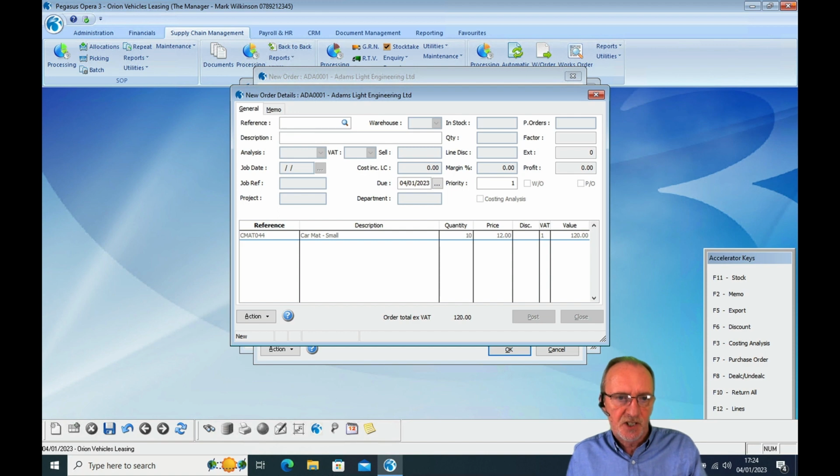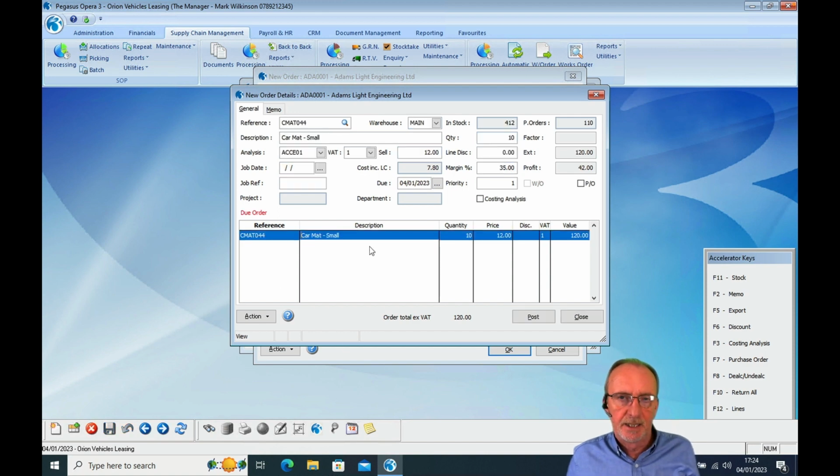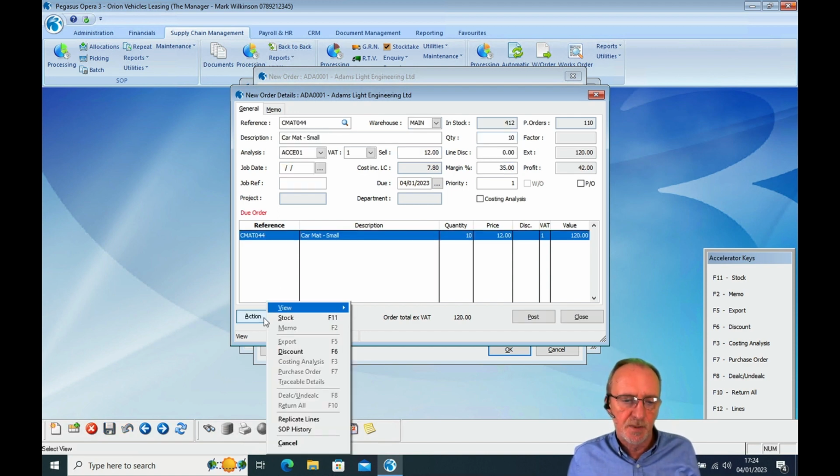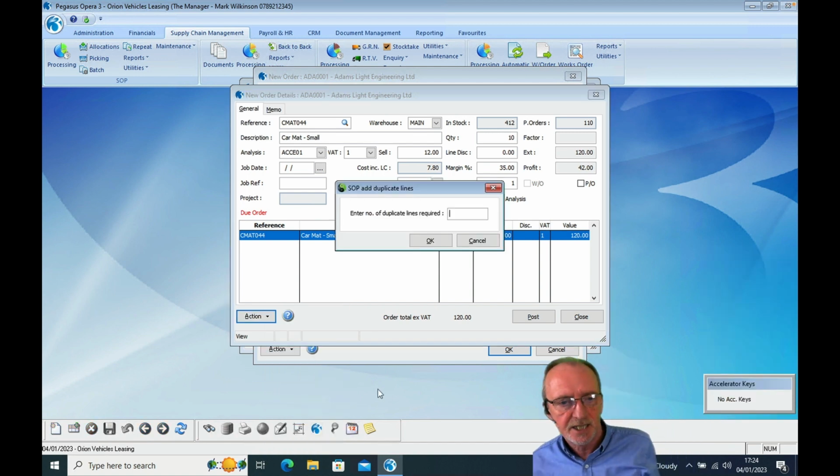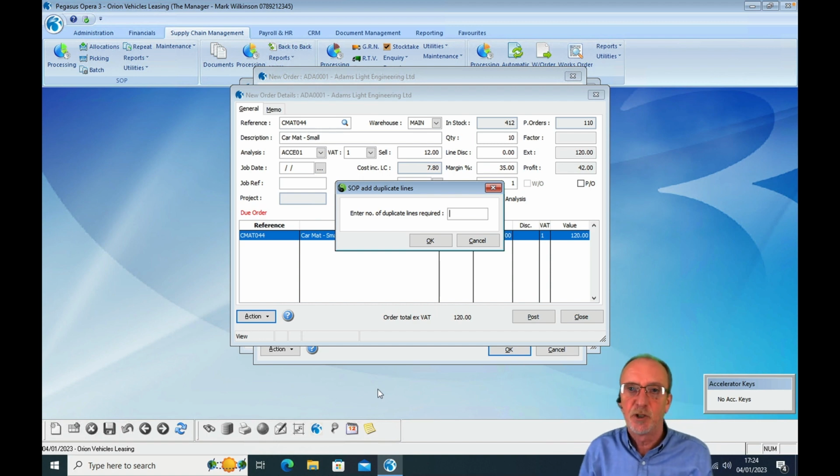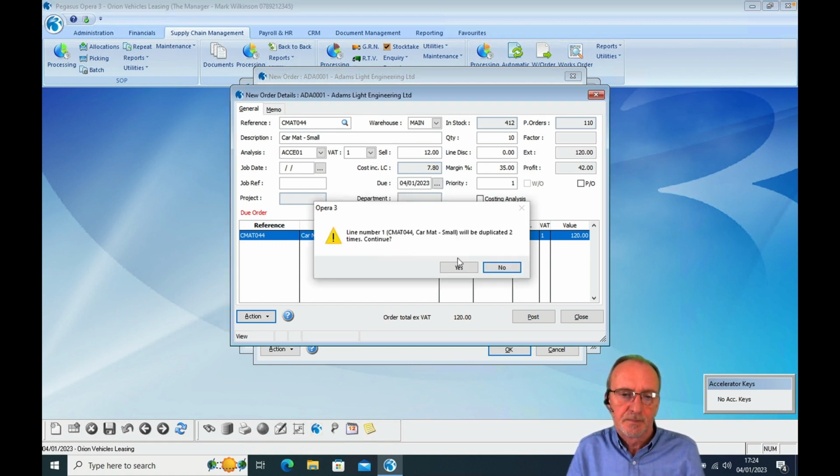Now, if I press escape once, I've got the line highlighted, and if I go down to my action button here, I've got one which is called replicate lines. It's going to replicate this line however many times I want on that particular order. So if I go for replicate lines, it says enter the number of duplicate lines that is required. I'm just going to say 2. So if I now click OK.